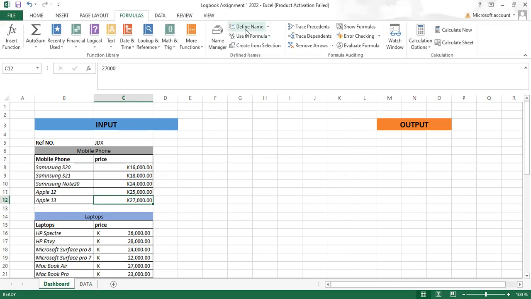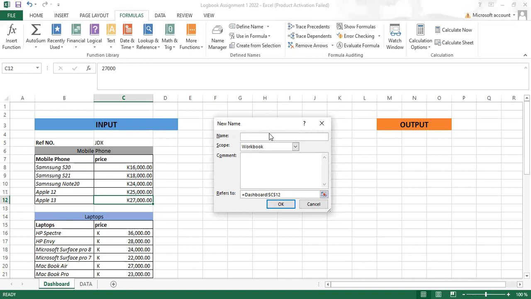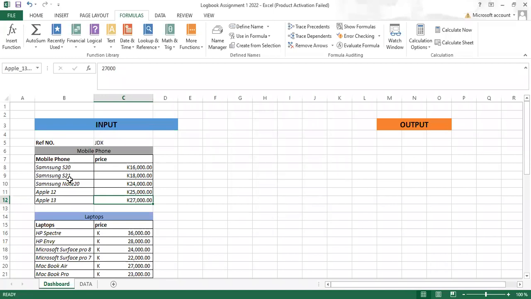The last one is Apple 12, eh? Apple underscore 13 underscore price. Okay, we're done on the phones. We have defined these mobile phones alone. Then we've defined also the prices on their own. They are different names, right? We come on the laptops to do the same.